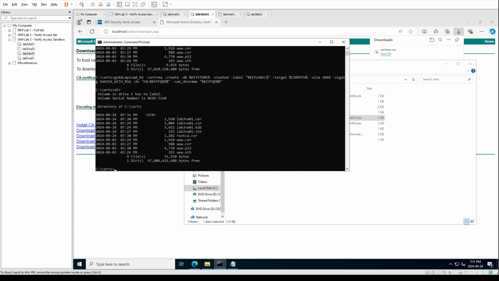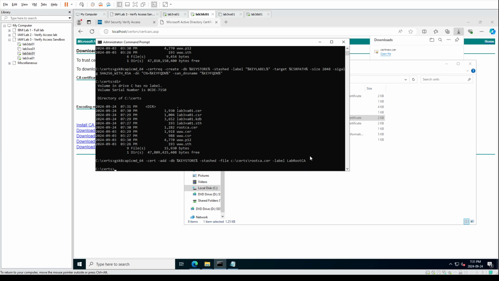Now, the reason we did that for the root CA is because since our certificate was signed by that root CA, we cannot import that certificate into the key store unless that root CA is also in there. It's a security feature. It's going to say, if you don't have the root CA in that key store, this is an invalid certificate, and I'm not importing it. So what we're doing here is adding a new certificate into that key store. Use the stashed password, use this rootca.cert, and we're going to label this as lab rootca. So there's a perfect example of multiple certificates in the same key store.